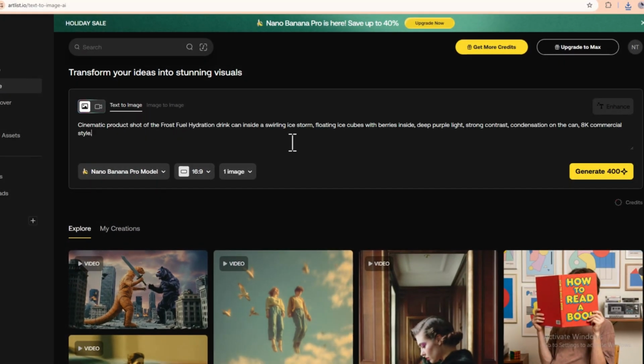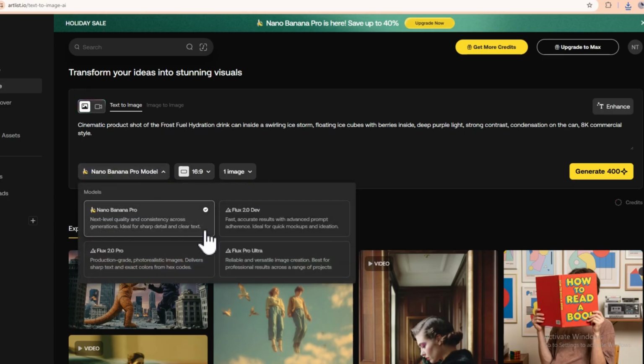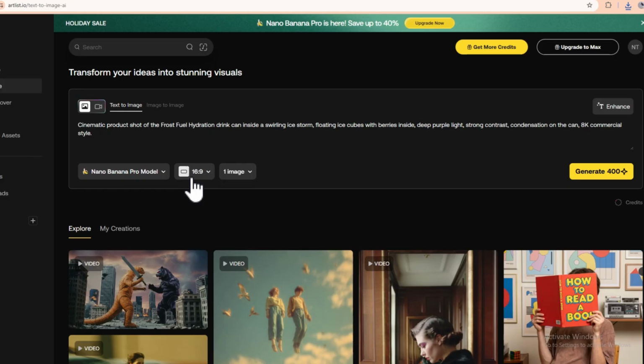In the prompt box I type: cinematic product shot of the Frost Fuel hydration drink and inside a swirling ice storm. Floating ice cubes with berries inside. Deep purple light. Strong contrast. Condensation on the can. 8K commercial style. I keep Nano Banana Pro selected and 16:9 as the ratio, then hit generate.